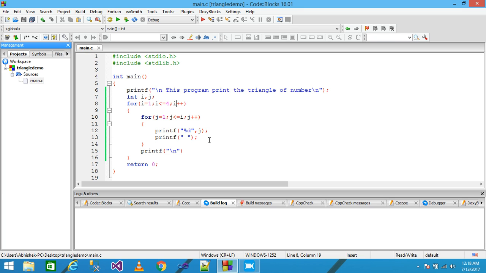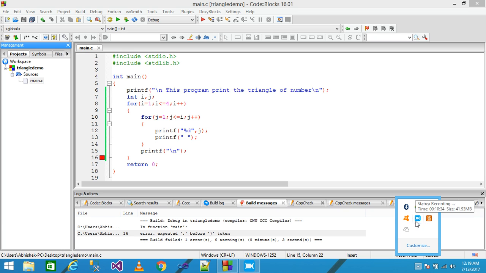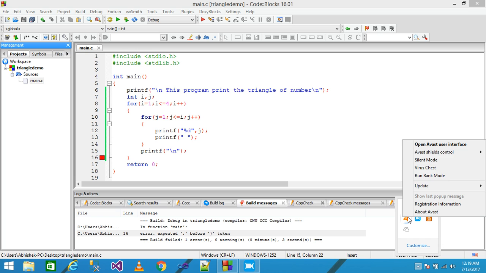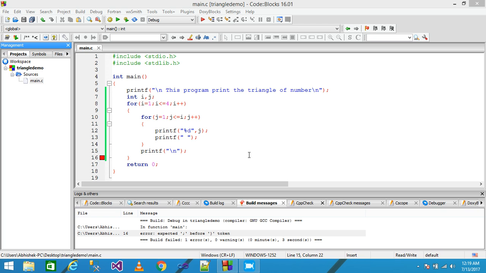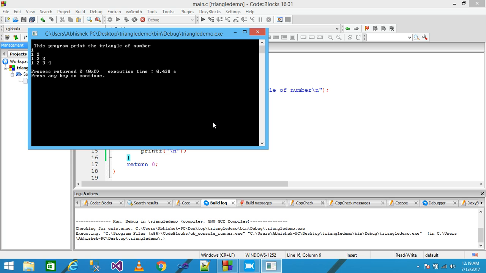Simply I save it, and you look at the output of this program. Simply I build and run. Okay, there is a problem because I need a semicolon here, and I simply save it. I disable my Avast for 1 hour, and then Control S, save it and run it. Okay, and this is the output of my program.